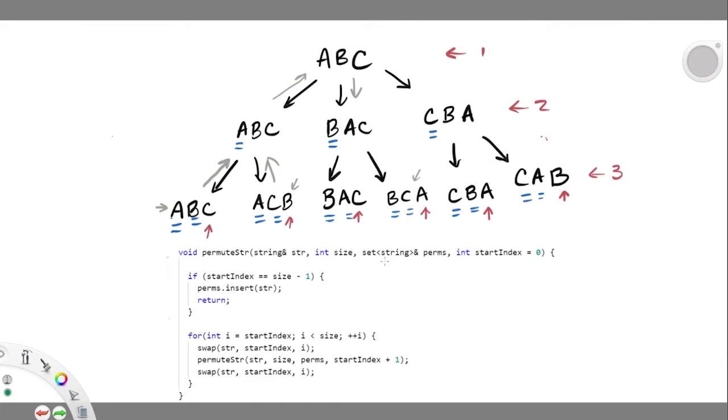When we first execute the function, the start index is equal to 0. And the size of the string, which in our case is 3, 3 minus 1 is equal to 2. So initially, the base case will not be hit. In fact, the very first thing that ends up happening is the for loop executes. So let's see what's going on.